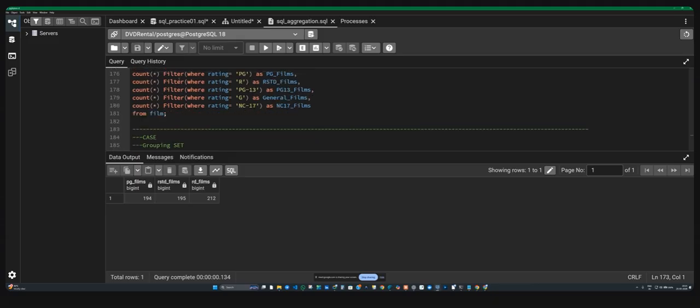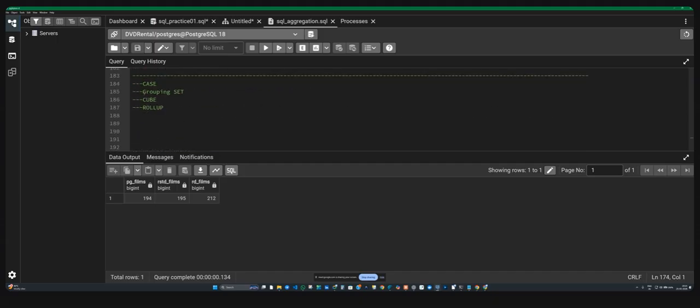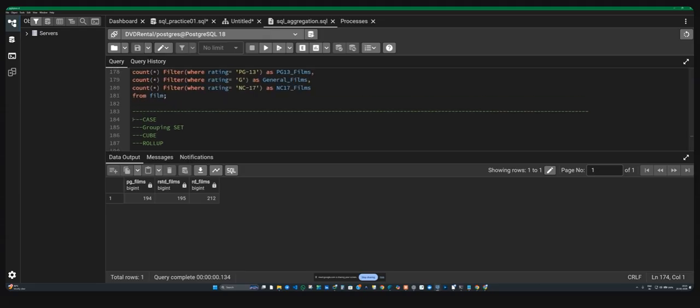See, this one I showed you, right? Multiple things from the same column, rating, rating, rating. But here I showed you from a different column also, but it should be from the same table, not from another table.